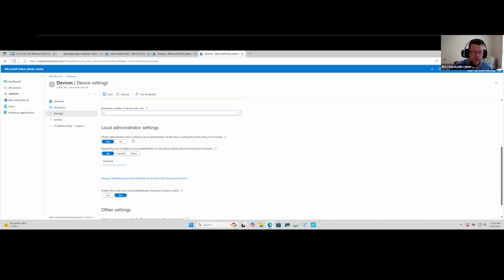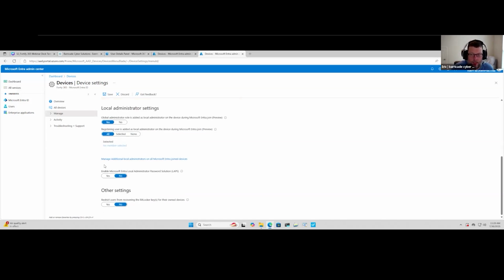The only way to authenticate was the local administrator. So this is that break glass account. Down here, enabling Entra ID local administrator password, LAPS. We're going to want to set this, right? We're going to want Entra to rotate those passwords every so often.